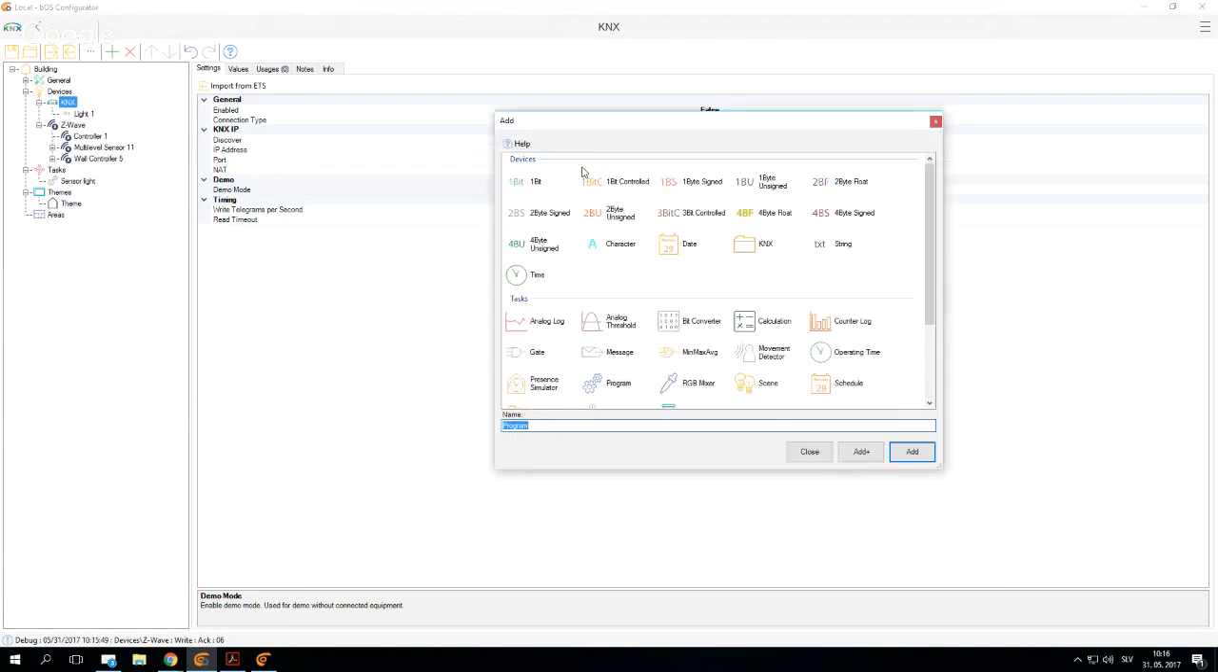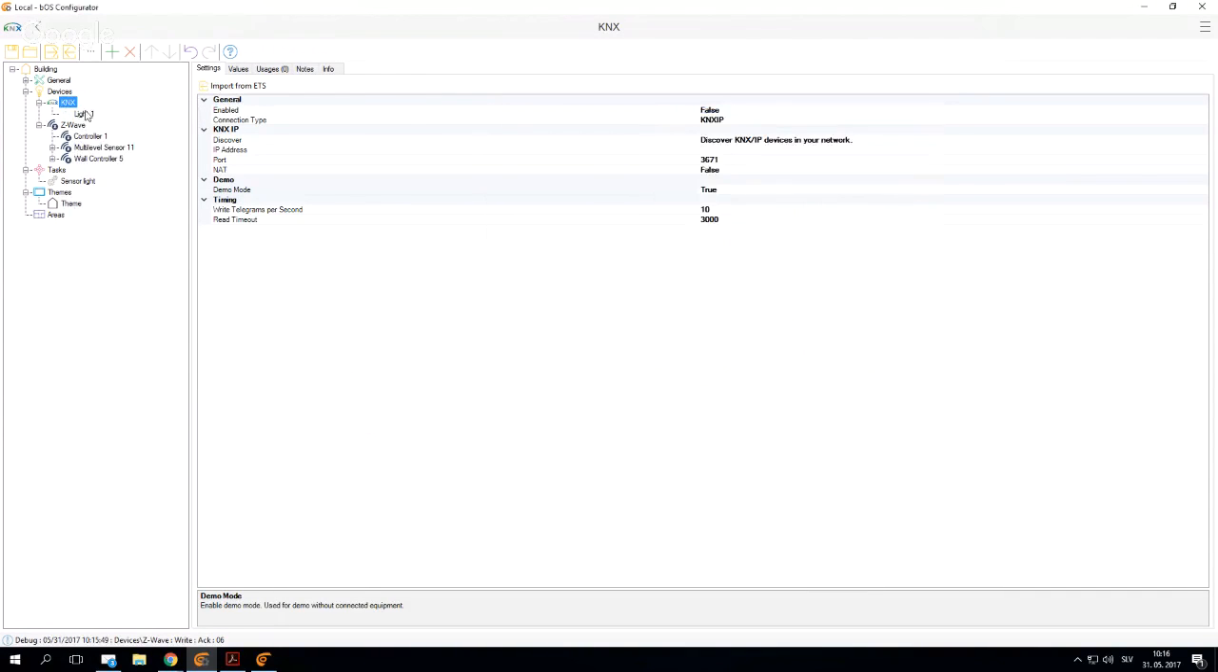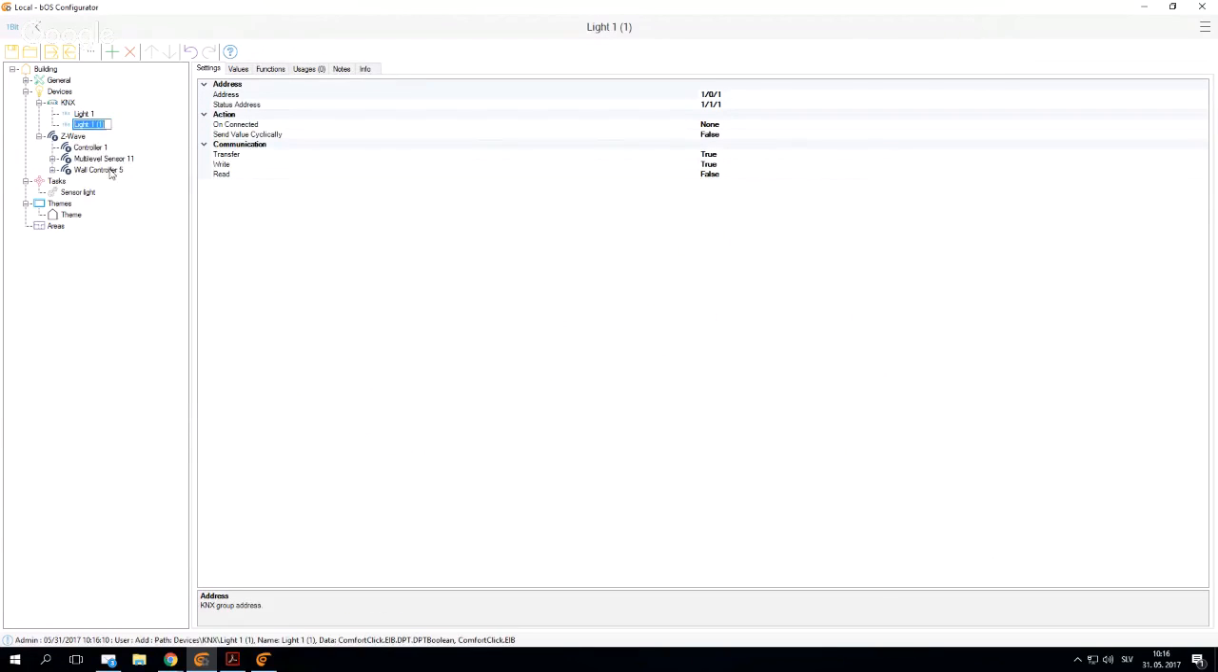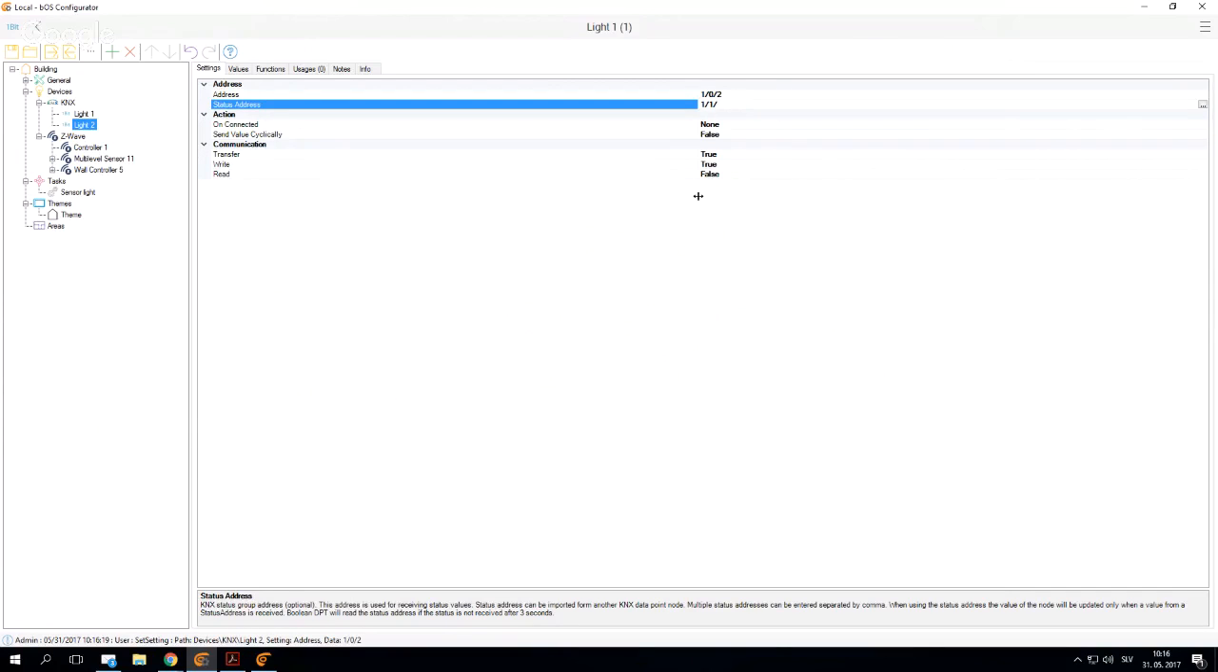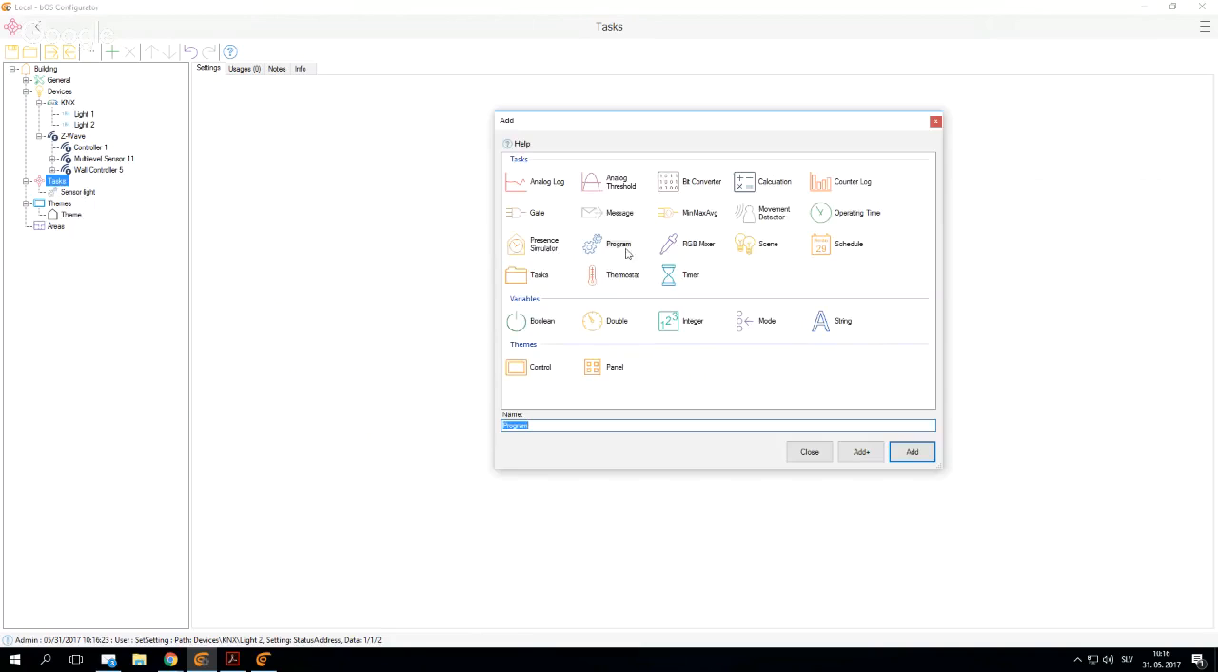So I'm going to add another light. I could just create a copy. Name this light 2. Let's change it simply to a different address, so it's actually going to be a different lamp. We can create another program task. Let's call this button light.